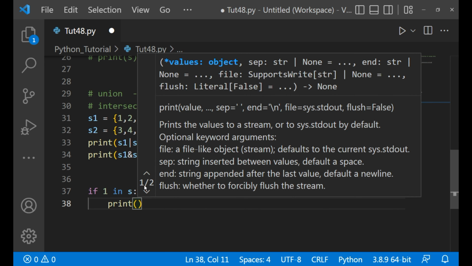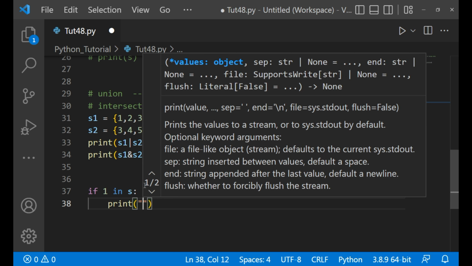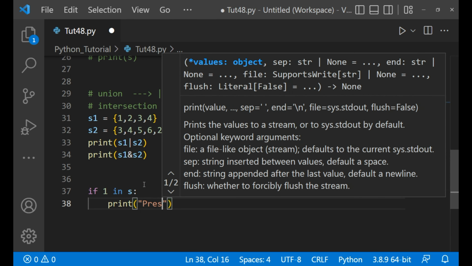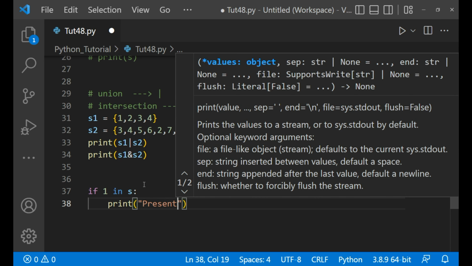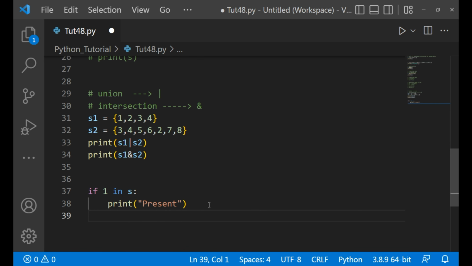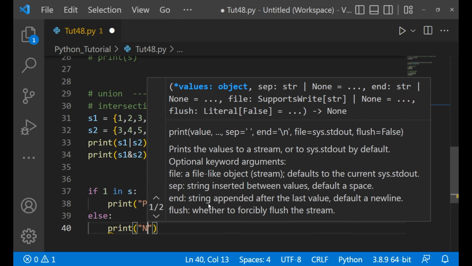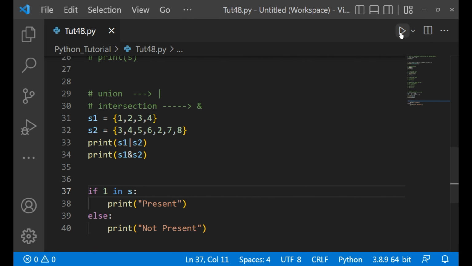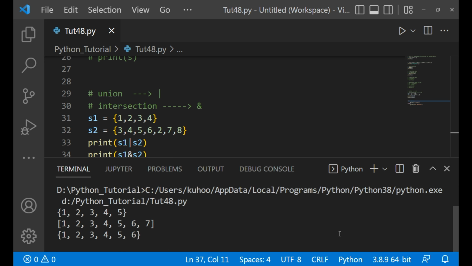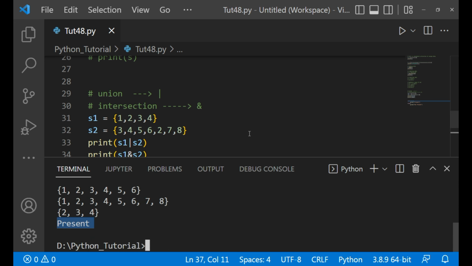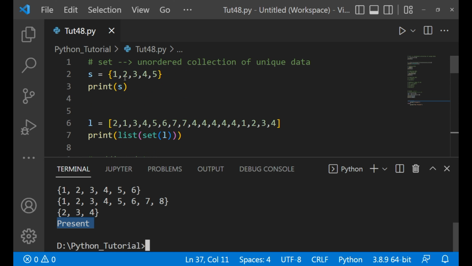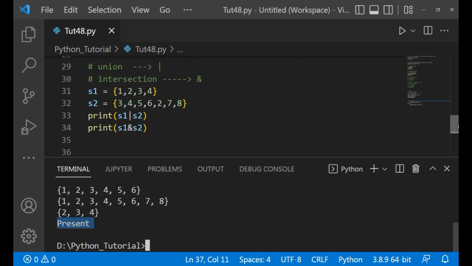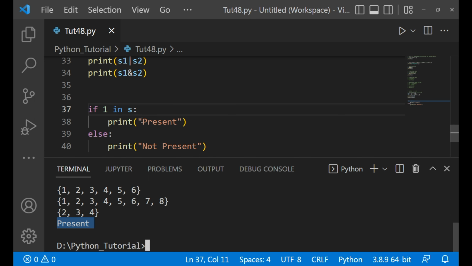print present. Else, print not present. Okay, so now if I run my program, you'll see it is present because 1 is there in my set. So this is how we check whether a data exists in the set or not.